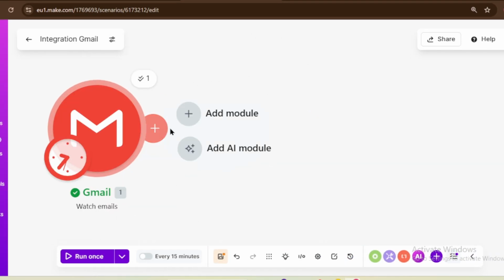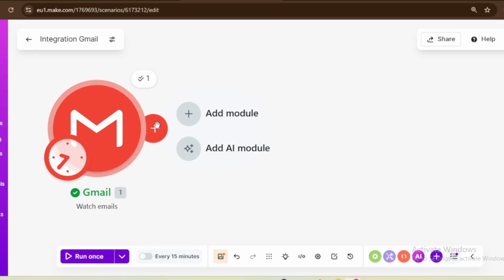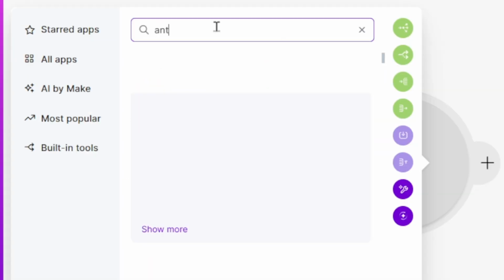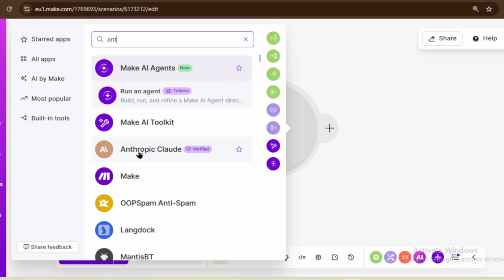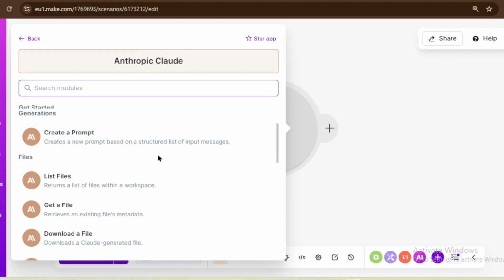After that we are adding a brain to our automation. I am clicking on the plus option, and here you search for Claude. You can see this is Claude. We are using Claude in Make.com as the brain of our automation. It will analyze our emails, and after analyzing, it will check whether our email is unnecessary or a hot lead or something, then proceed as per the instructions we give it.